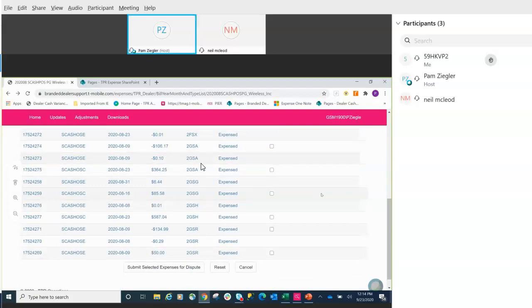Oh, on the 20th of the month, and you may have gotten this email, we send out an email. It's usually the 18th to the 20th, depending on if the 20th falls on a weekend, it usually will go out the Monday after. We'll send out an email that says, hey, the expenses are loaded. Feel free to go in and start looking. Once that happens, that is your cue to go in and start looking.